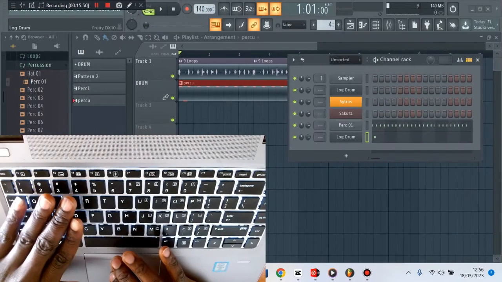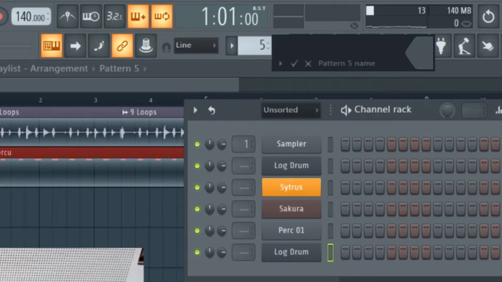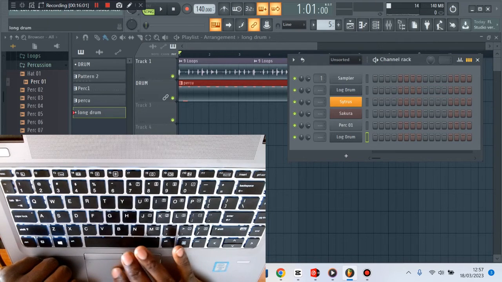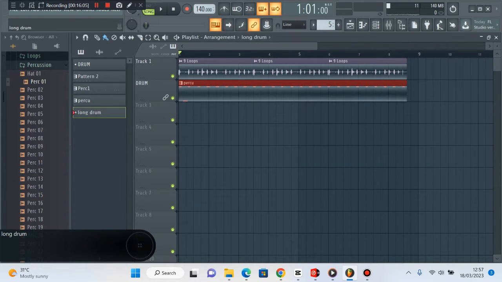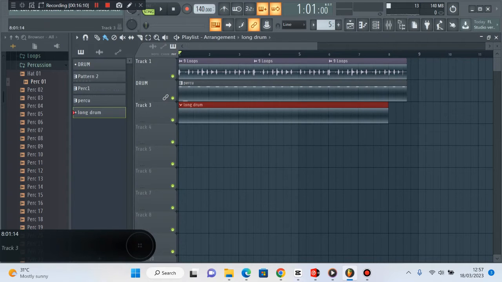So before we add this particular sound, we are going to add it here. Let's say our long drum. We'll name it long drum by adding it. After adding it, we check it here. When we check it, you have the long drum here. You will now drag it to this particular point. Then we'll expand it to the length that we want.